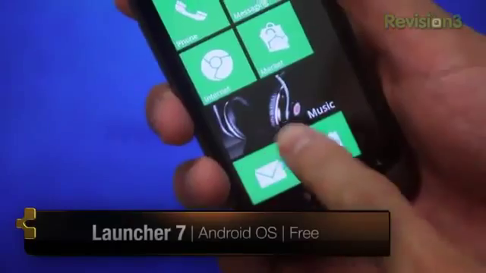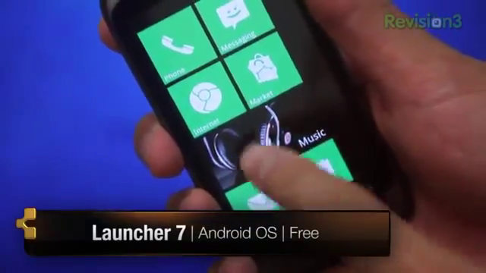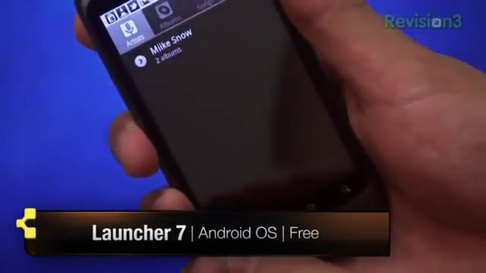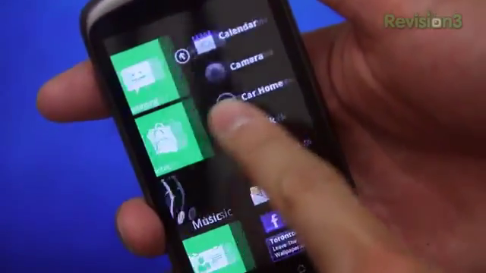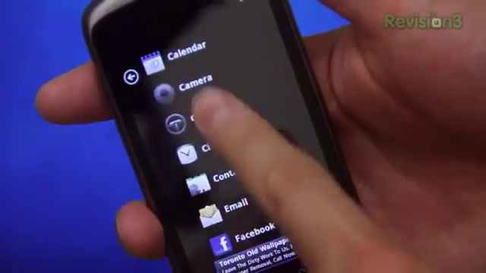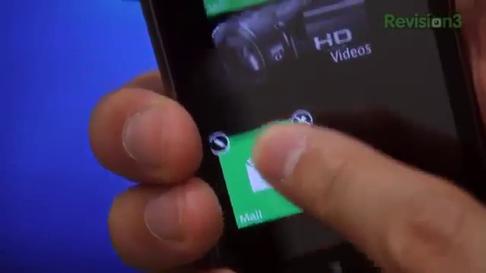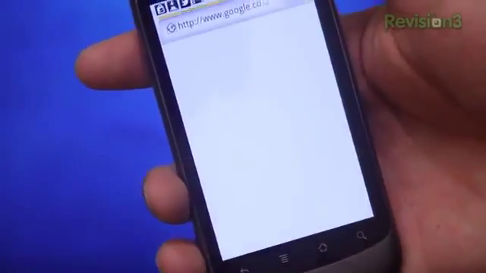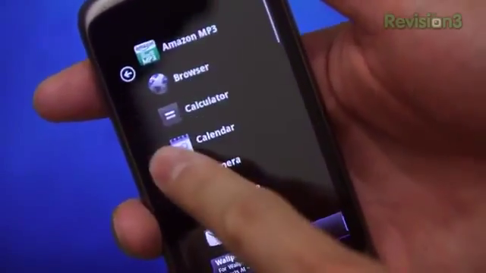With Launcher 7, you can emulate the Windows Phone 7 launcher screen on your Android with bright green tiles and everything. Launcher 7 basically only has two screens, the launcher screen and the app screen. A tiny part of me was kind of hoping for this thing to Windows Phone 7-ize the entire phone, but oh well, it's fine. The tiles can be moved around and they have that whooshing launching animation. Swipe the screen to the right and you have your basic app list.